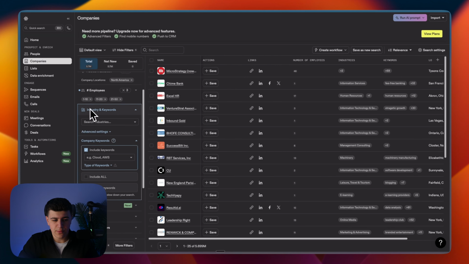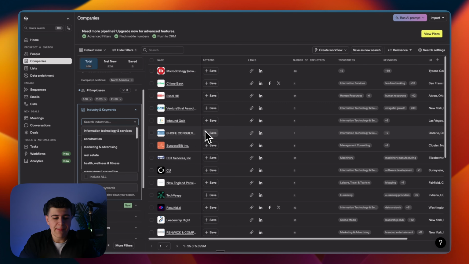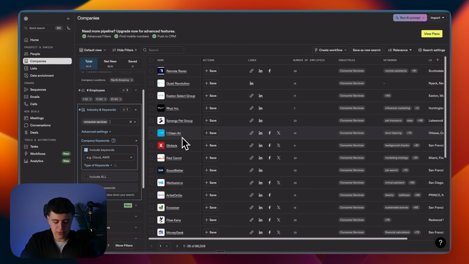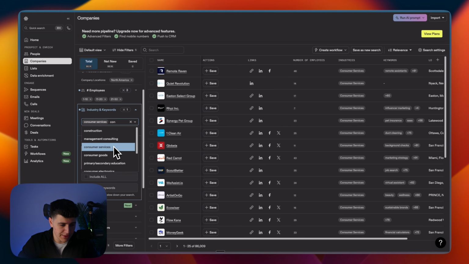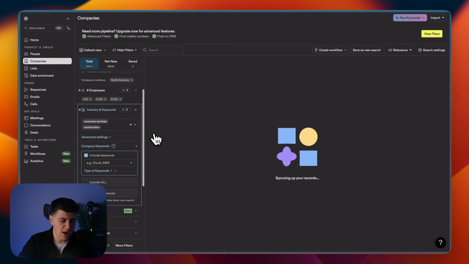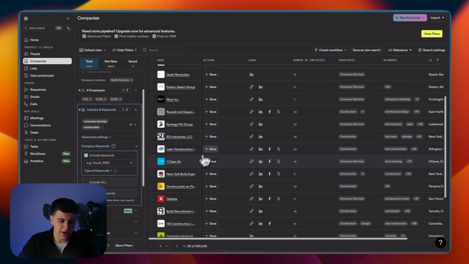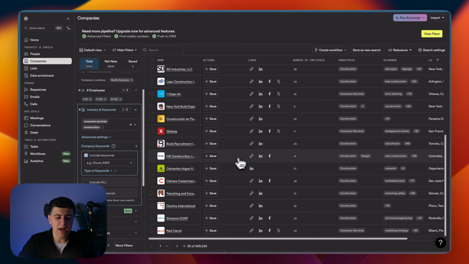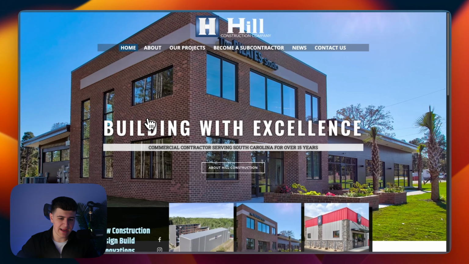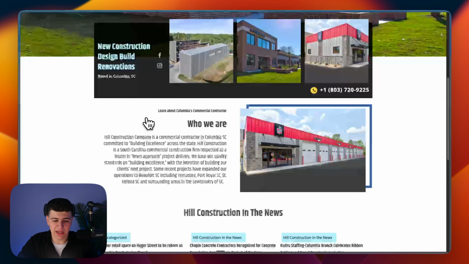Now, with industries and keywords, this is how I'm going to get access to specifically the HVAC companies. With industries, just from past experience, I know that most HVAC companies are going to be in the consumer services industry. So if I do consumer services, I'll do construction too. I know that a lot of them are in construction. That's just the category it goes under. You'll notice if I do consumer services and construction, there's going to be a lot of contacts here that aren't HVAC. These are just generally companies in the construction industry, like a general contracting construction company.